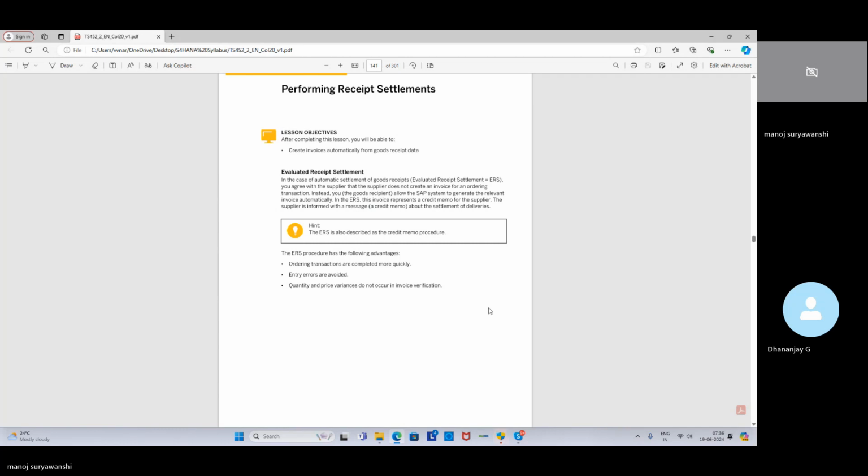Okay. So ERS has the following advantages. Ordering transactions are completed more quickly. So you don't have to do an invoice receipt manually. That saves your time. Entry errors are avoided. Since we are not posting it manually, there is no chance of any error. Quantity and price variances do not occur in invoice verification.